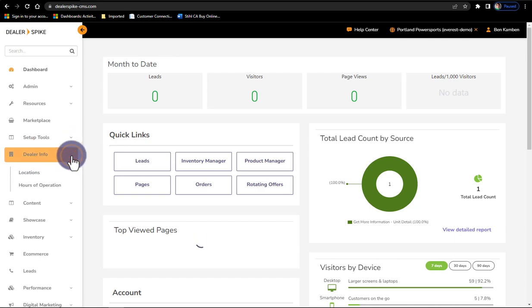Dealer info. You will want to go into locations and double check that the information on the tabs underneath there is correct. Hours of operation is where you can define your open hours, both your regular hours, your winter hours, and of course any holiday hours. And of course, as those different parts of the year come up, you can activate and deactivate those hours to display them not only on the footer of your website, but also on the About Us page that you have on your site. First, let's jump into locations.